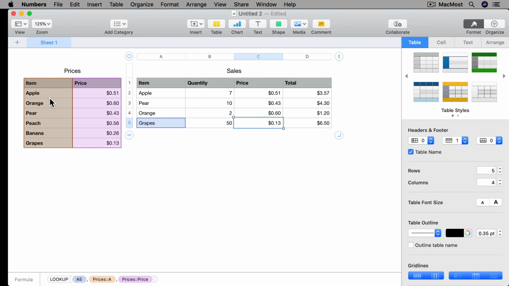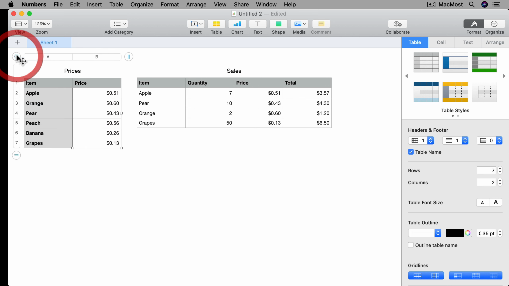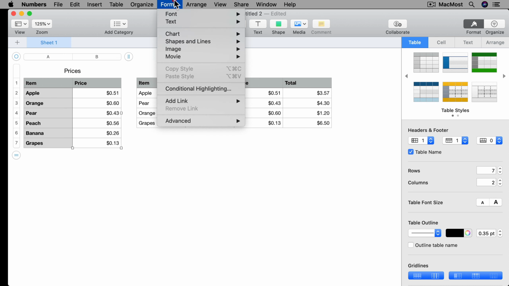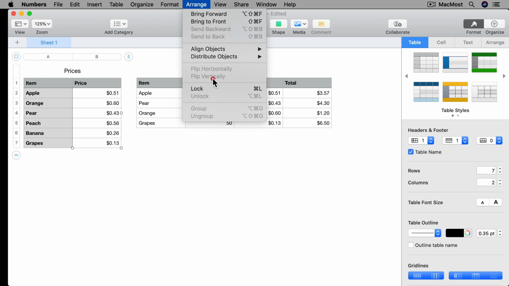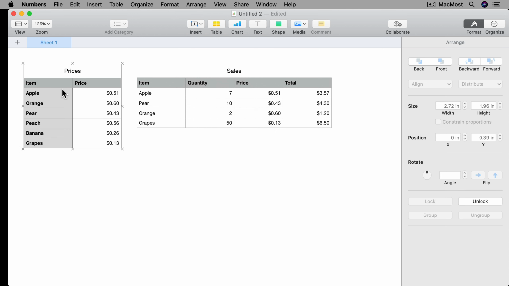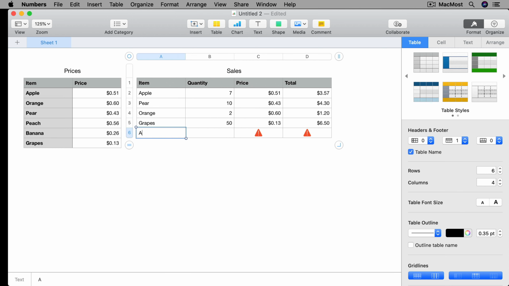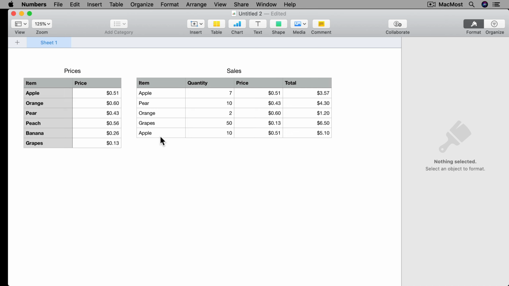And this table could be here. It could be in another sheet. You could even lock this. So I could select this table here and then I could go to arrange lock. So I can lock it so I don't actually change the price, for instance, and it will still look things up just fine. So there's another sale of apples, 10 apples, and it looks it up there. So the lookup function is key to doing a lot of different high-powered things in numbers.